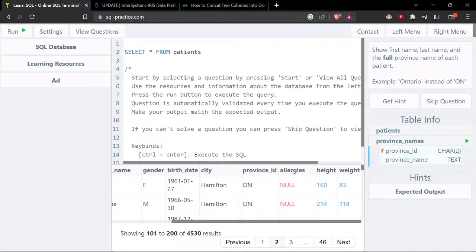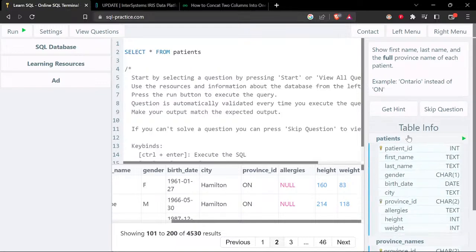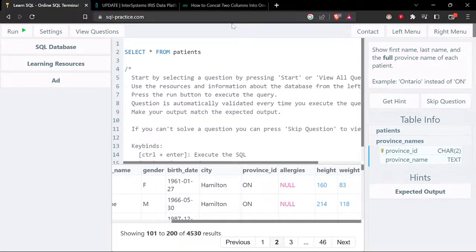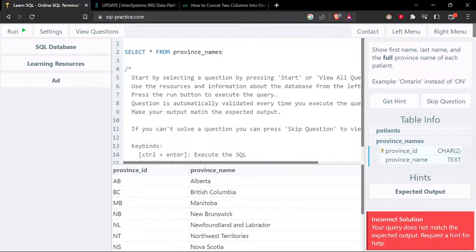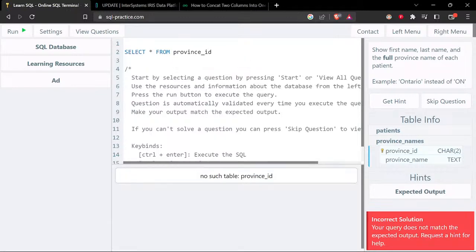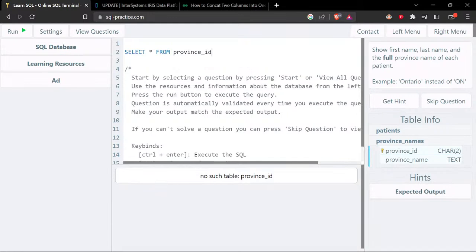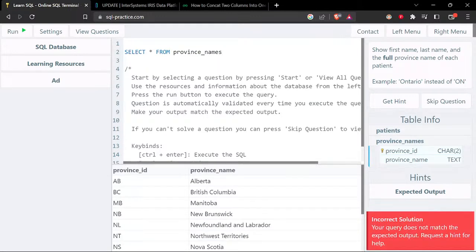Okay, so for this we have two data sets. One is patients, which is this, and one is province names, with province ID. I think there's nothing called province ID, yes or no? I don't know. Anyways, we have province name as something which we wanted.